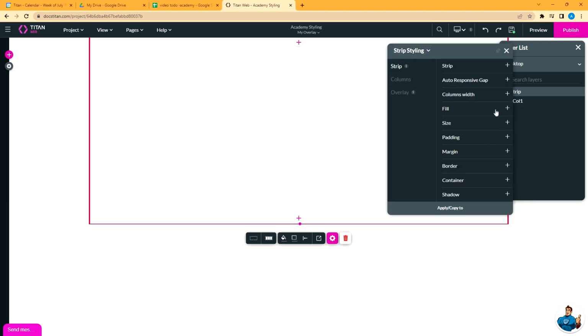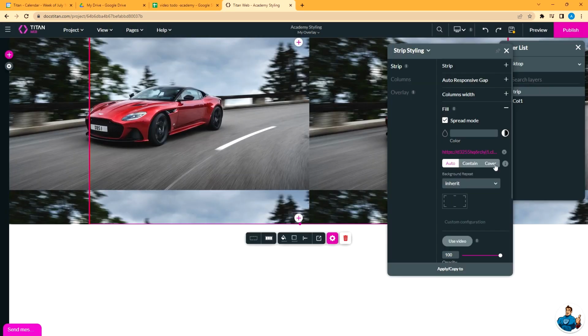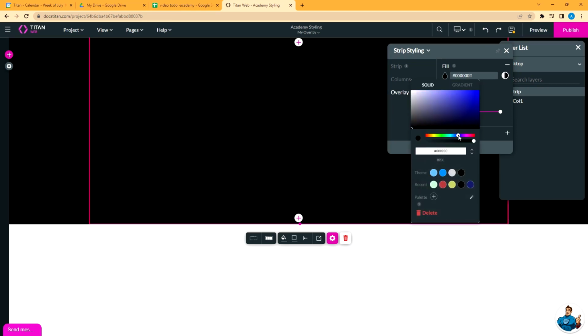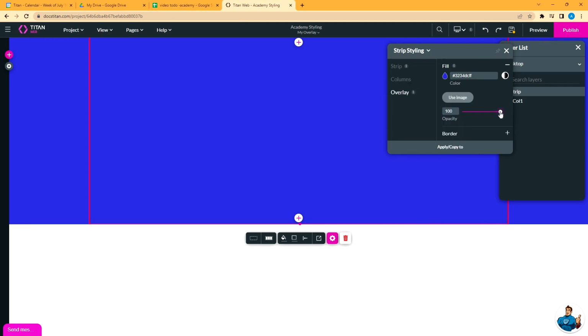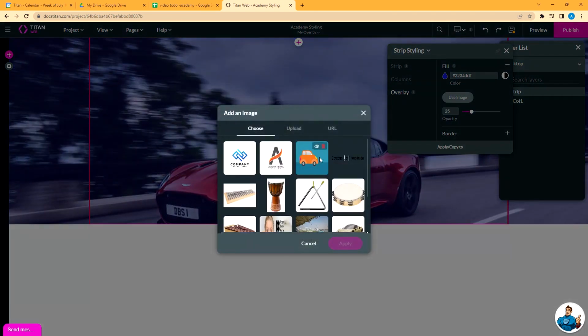Let's say, for example, that I have a strip with an image background. Using the overlay feature, we can set a partially transparent color on top of this image as an overlay. Here, I will choose a blue color and adjust the opacity. You can also set another image on top of the strip to create a similar effect.